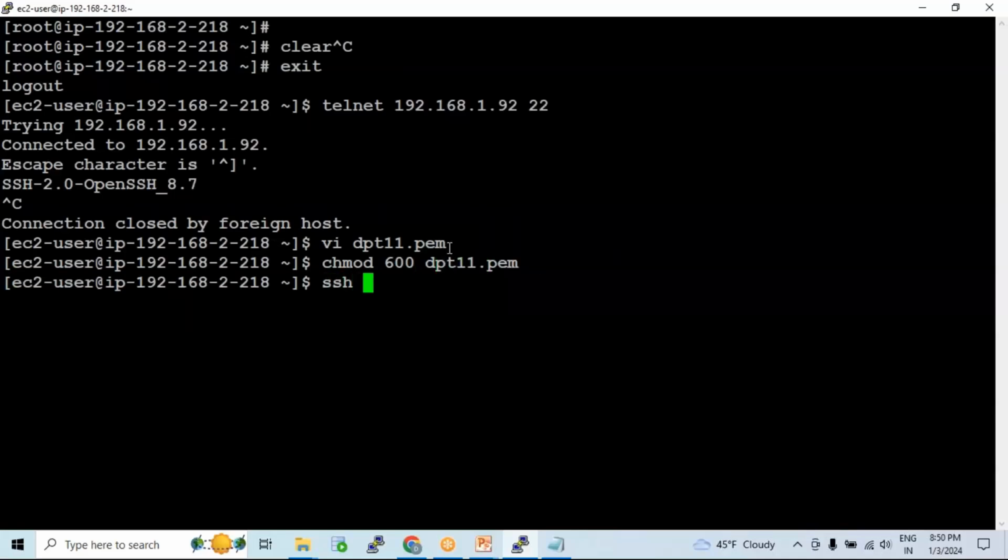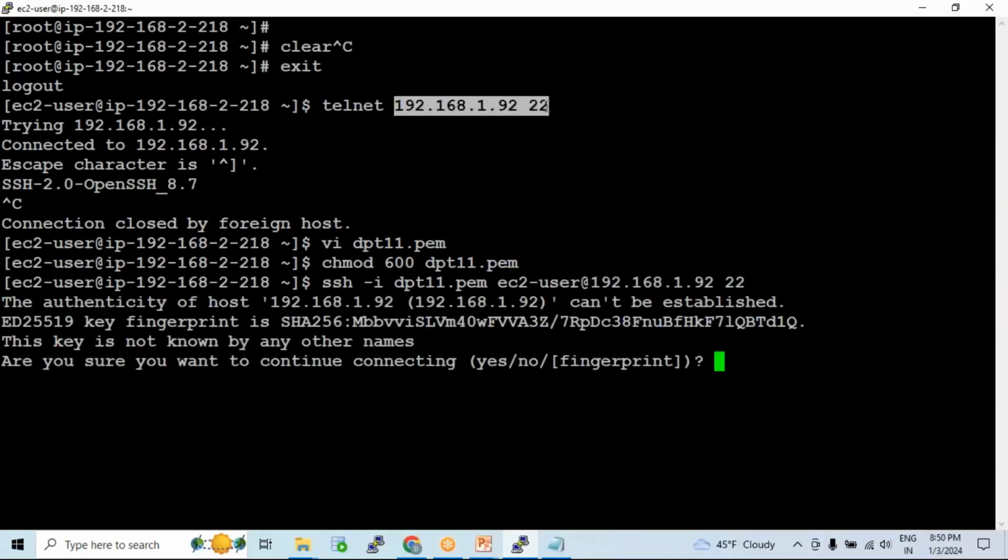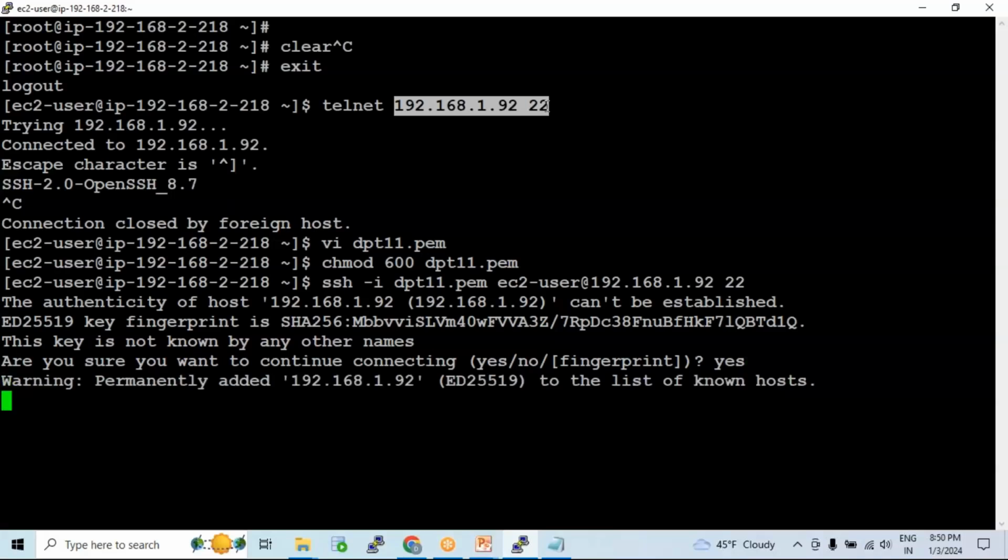Now ssh -i, specify the key that you have now, and then specify ec2-user and this is the IP that I wanted to log in to. Let me hit enter. As usual, right? The first time it will ask you, hey, give the confirmation for the fingerprint verification. Give yes and hit enter. Now you see what happened.